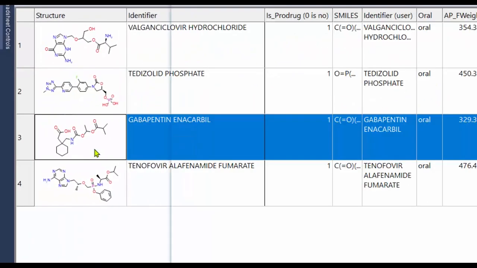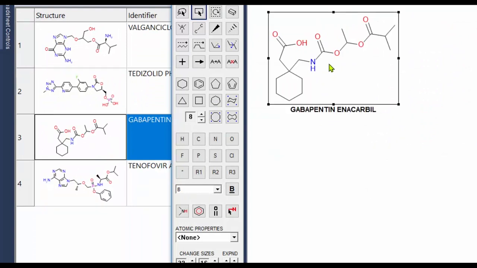Then this molecule is not an ester, it's actually a carbamate, but it can be cleaved in the same way. Now there's a couple different steps involved in this one. So esterases could cleave here to leave the OH here, and then cleave again at this particular bond to generate an unstable intermediate.